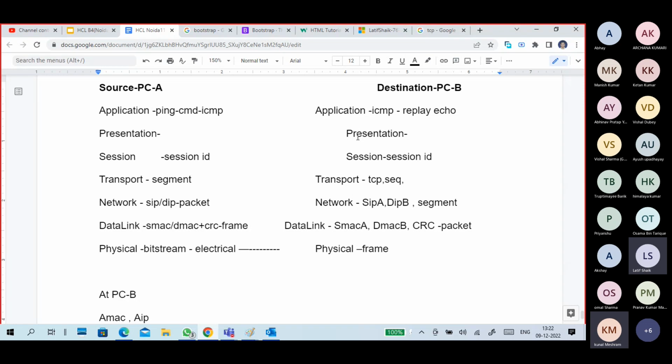They'll pack it again with that package, then send to the presentation layer, same session, transport, network, data link, physical, data link, network, transport, session, presentation, and application. Okay, so we send data through application, we receive data at application only.